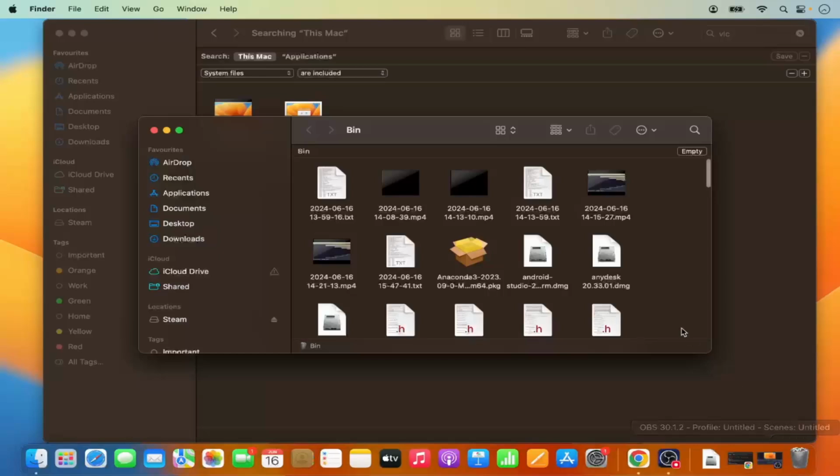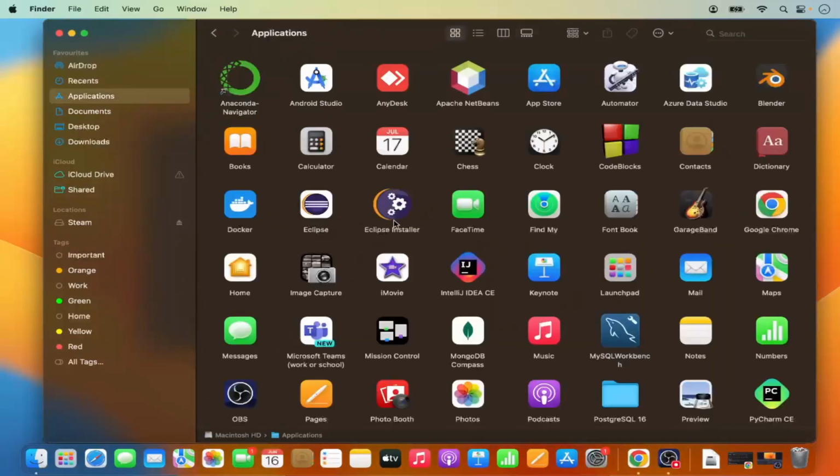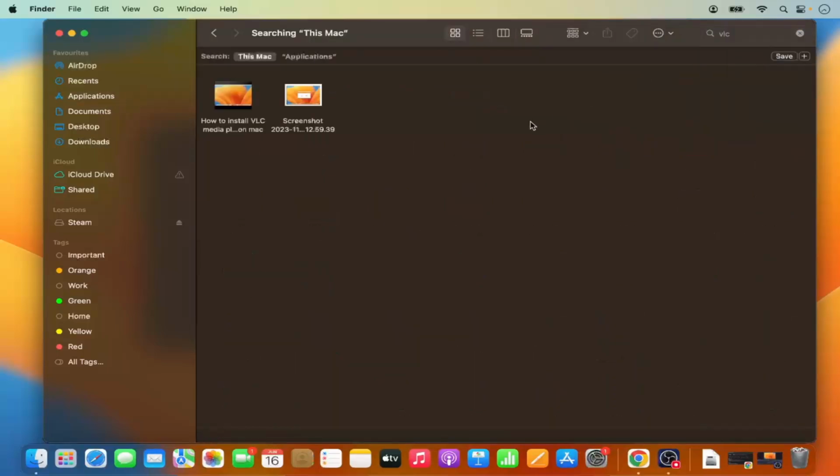So basically all these files will go here, and at some stage you might also want to empty your bin so that all these files are permanently removed, right? So now when I go to my applications folder and search for VLC here, I can only see the files which I didn't want it to remove, but all the other files are removed from my Mac operating system. So this is how you can remove any application from your Mac operating system.